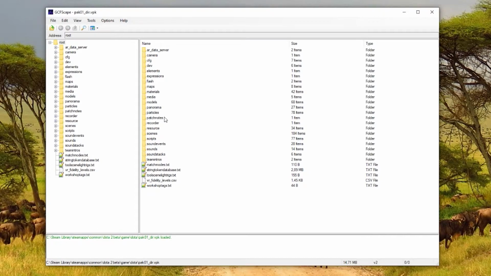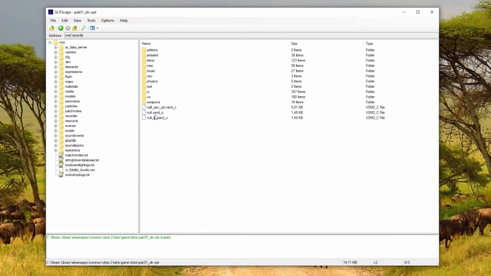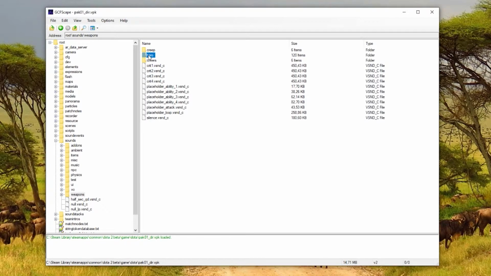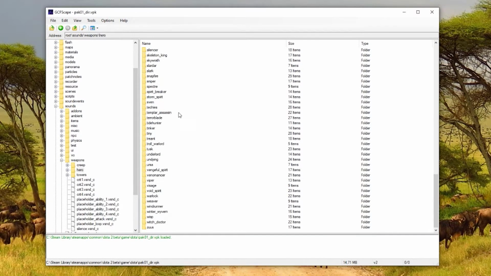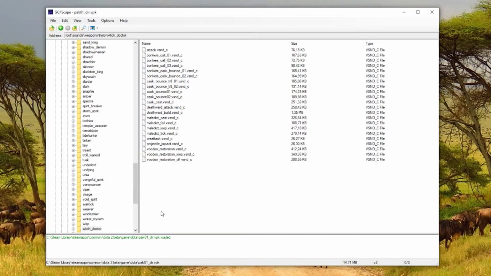For example, the Witch Doctor sound will live in Sounds, Weapons, Hero, go all the way down to Witch Doctor, and then DeathWard_build. Right, so for this demo, that's what I'm going to be replacing. But for whatever you're doing, you need to find the file itself as well.